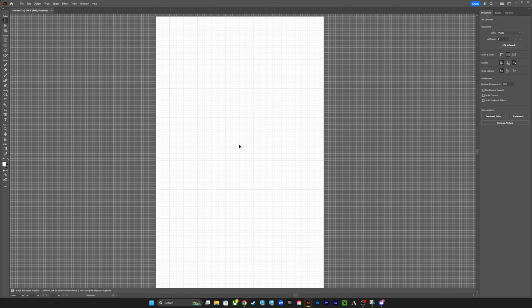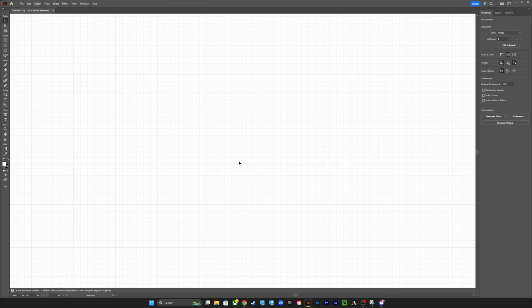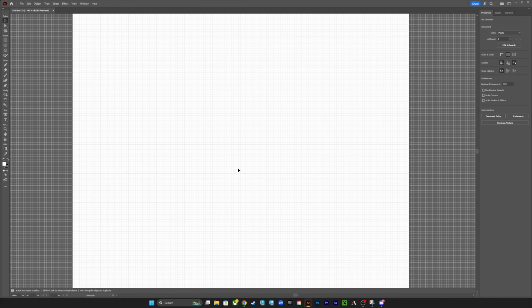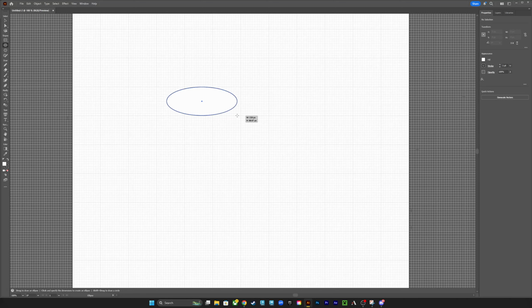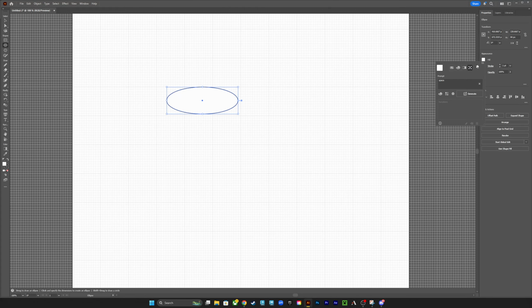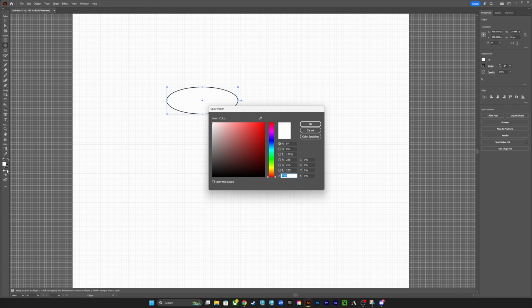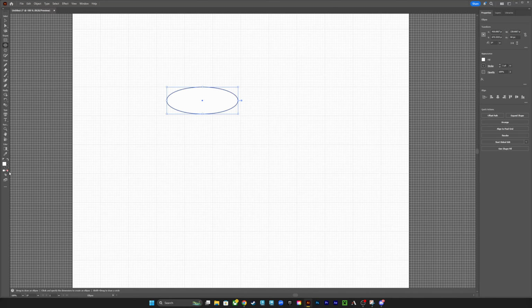Now I'm just going to zoom in here, and we are going to make a custom brush pattern. Once again, I'm just going to keep this simple. I'm just going to use some oval shapes here. So I'm just going to make myself an oval like this. I'm going to grab the fill color and just make it invisible. So it's transparent, and we just have a stroke color of black like that.